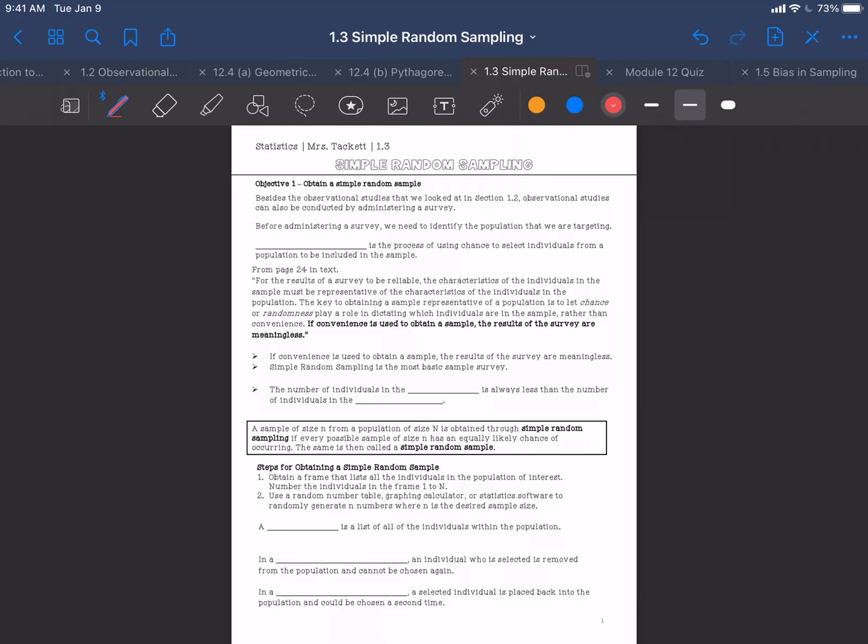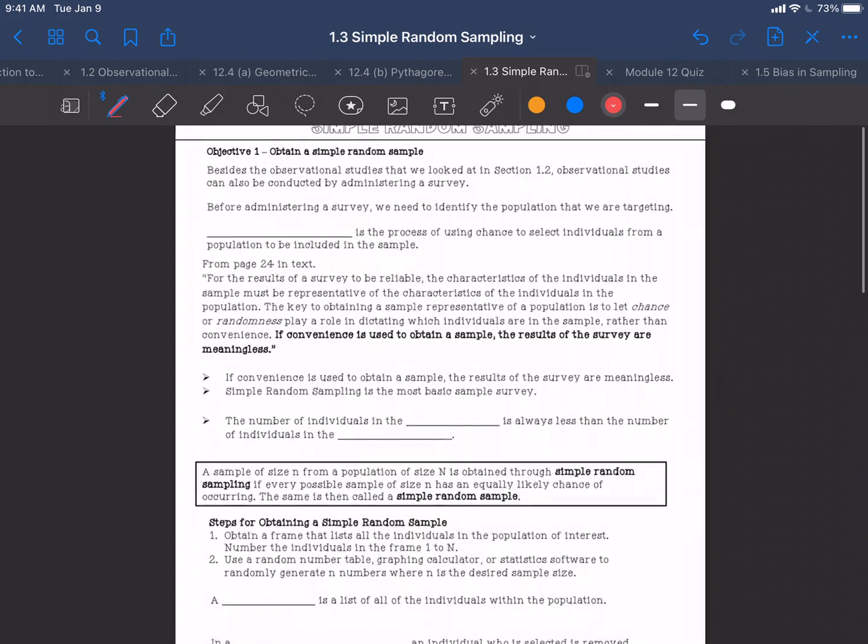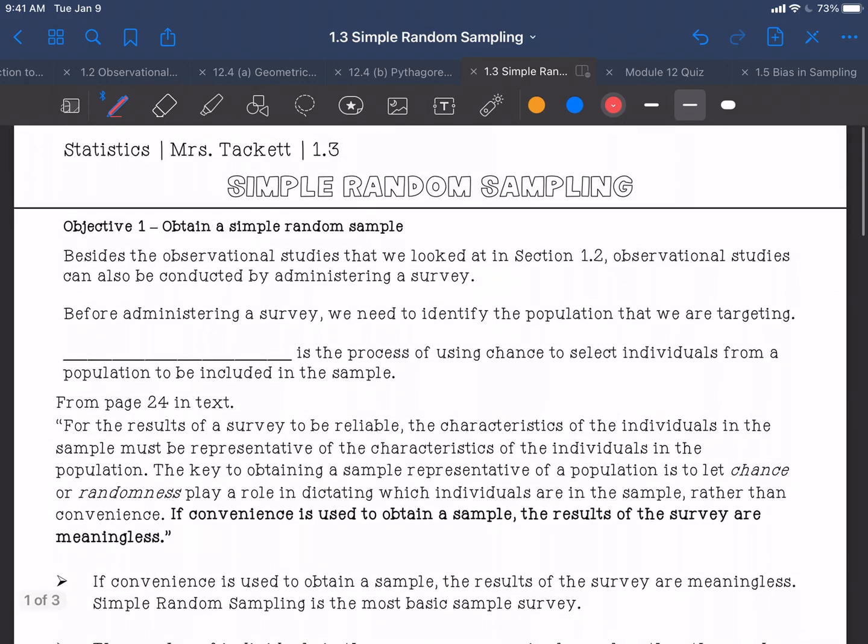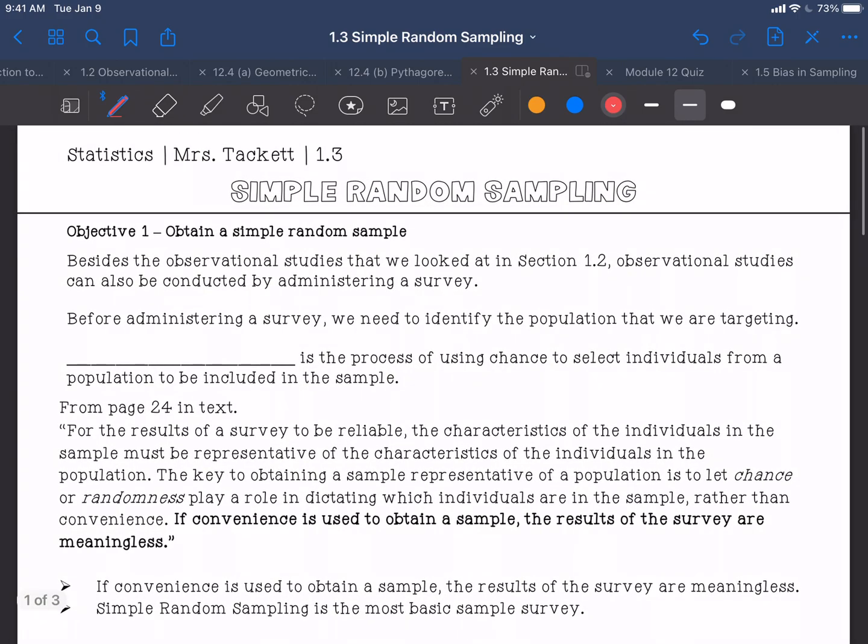In this lesson, we are going to talk about simple random sampling. Previously we talked about an observational study versus a designed experiment. With an observational study, one of the ways that you can do that is by giving a survey. In order to give a survey, we need to identify the population that we are targeting. So, who do we want to know things about? Who are we going to give this survey to?